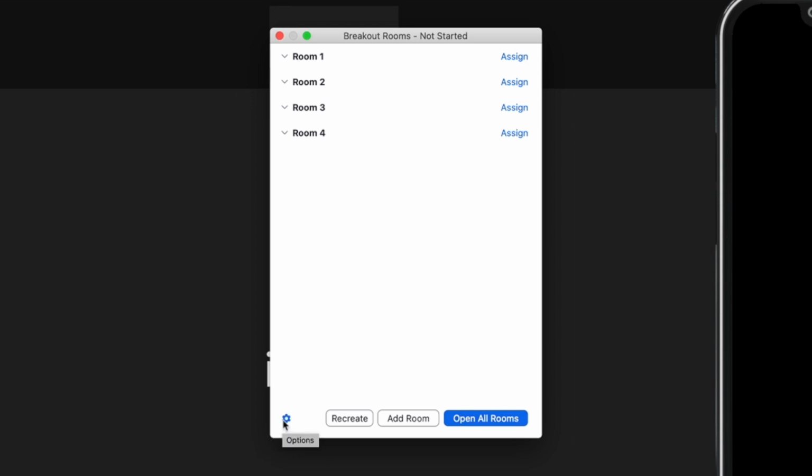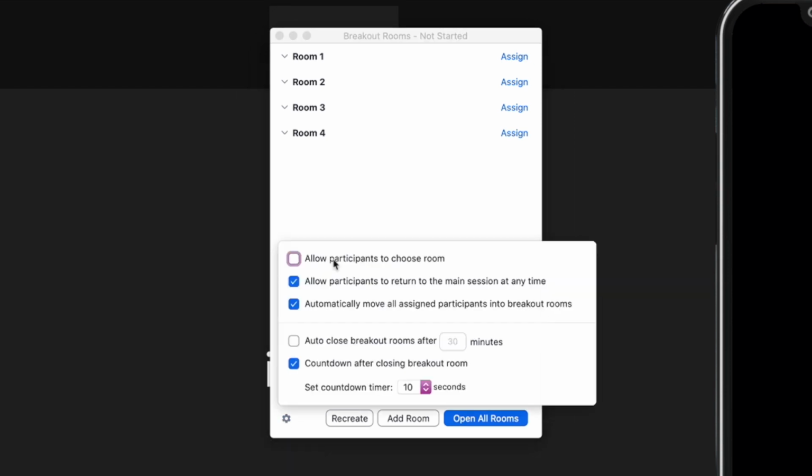But let me tell you, when you press this one, there are more features for you as a host to choose. For example, if you take the first one, you allow participants to choose a room. So when you create a room, you allow the participants to join any room they want to join. Tick number 2, allow participants to return to the main session at any time. So if you don't want the participants to come back on their own, just untick it.